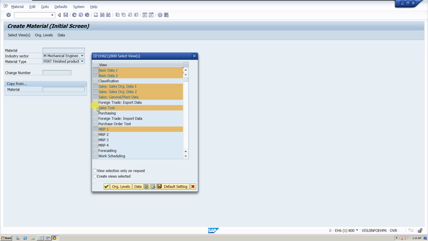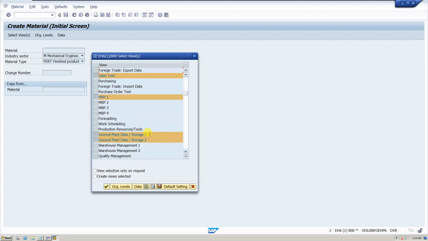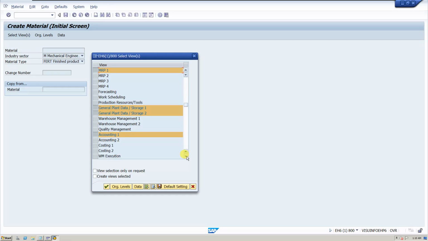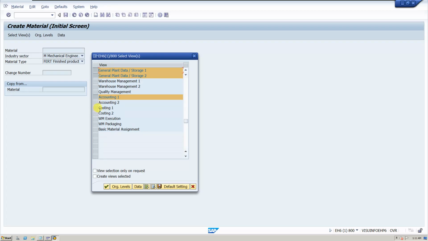If you want to maintain the sales text, you can select this tab as well. These are all not important as of now, and MRP is somewhat important. So you can select next the General Plant Data Storage 1 and General Plant Data Storage 2, and the Accounting tab also. So we have so many tabs here.